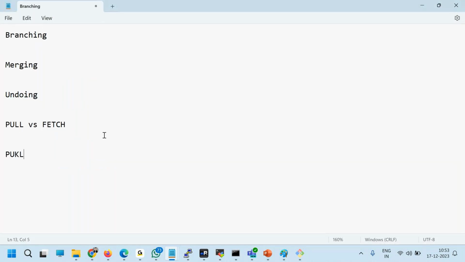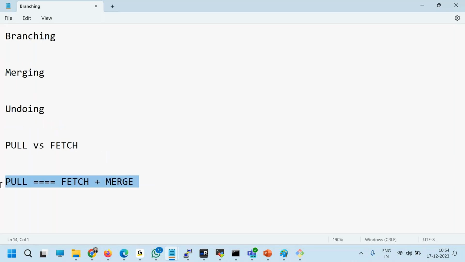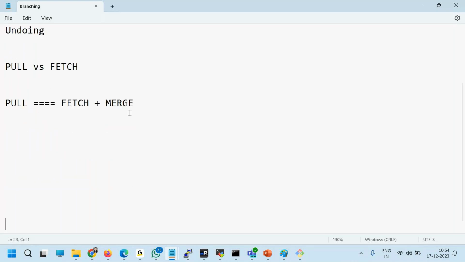Typically, pull is equal to, the one which I showed you the command, a fetch plus merge. Fetch plus merge. So what is the meaning? This is the interview question they will ask you actually. Okay, so what is pull equal to fetch plus merge?